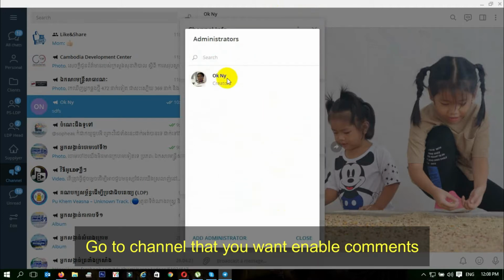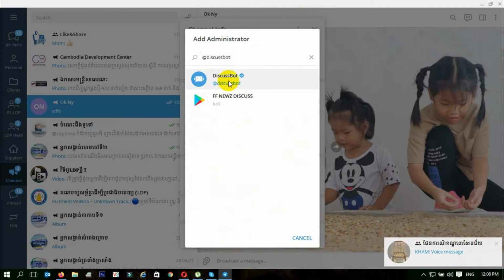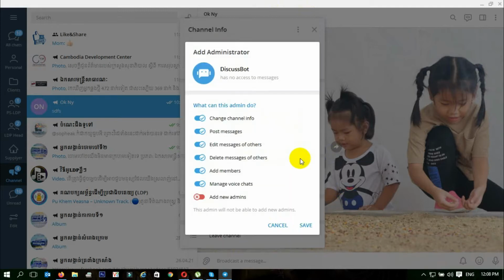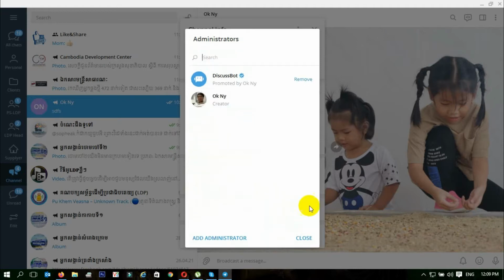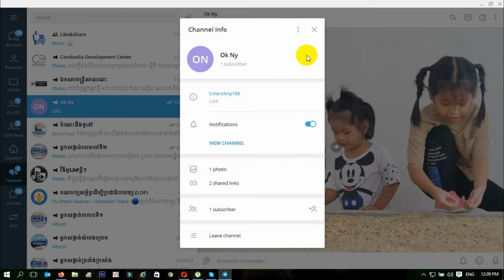After that, you press add, and then you search for this bot. Then it asks for permissions. You can choose, it's up to you, for example add members or something. I take the full permissions. After that, you save and close.